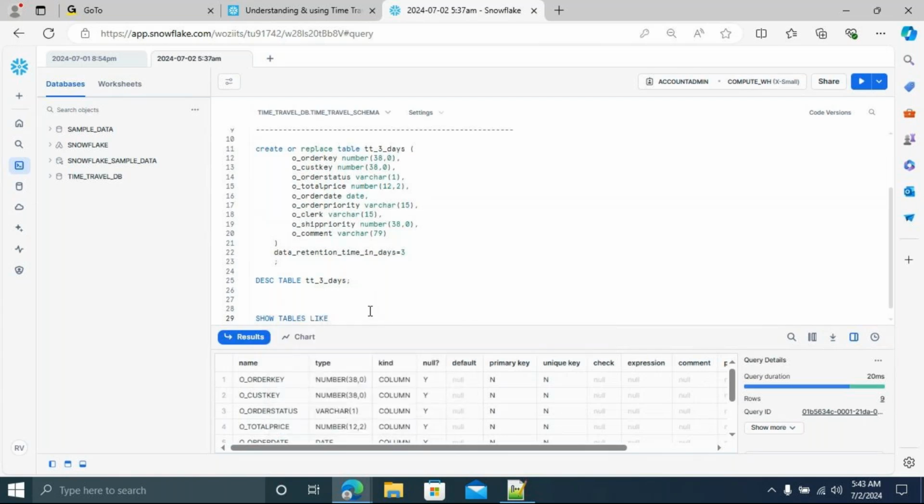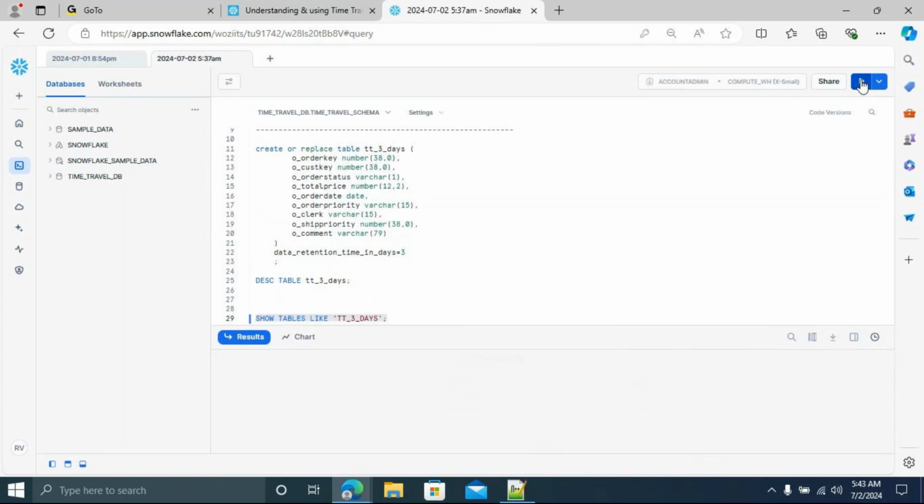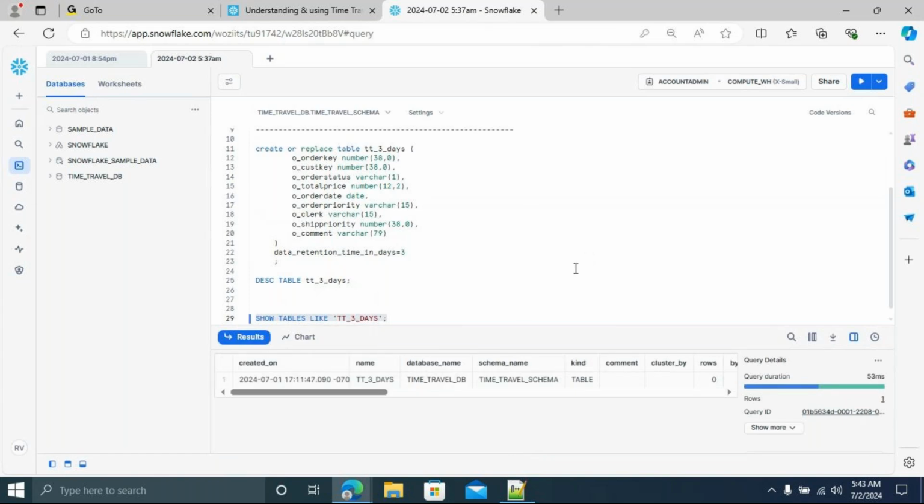If you have multiple tables, who will give the like operator? I have to give the TT like operator to do the pattern match. Just type it as it is. Time travel is 3 days. Just give show tables like to do the pattern matching. Now you can see all the information.